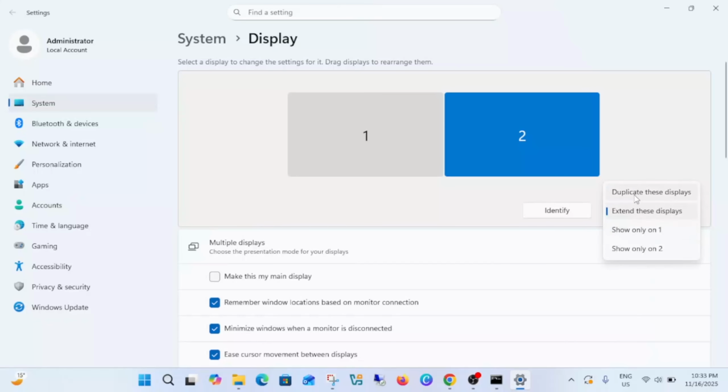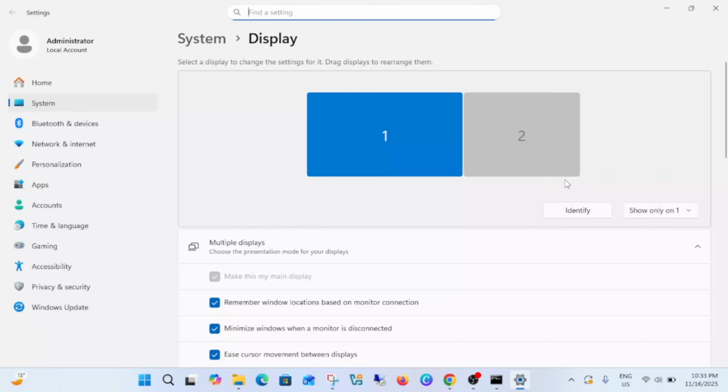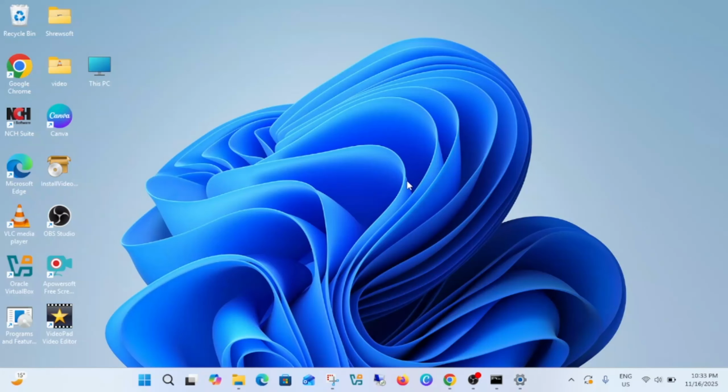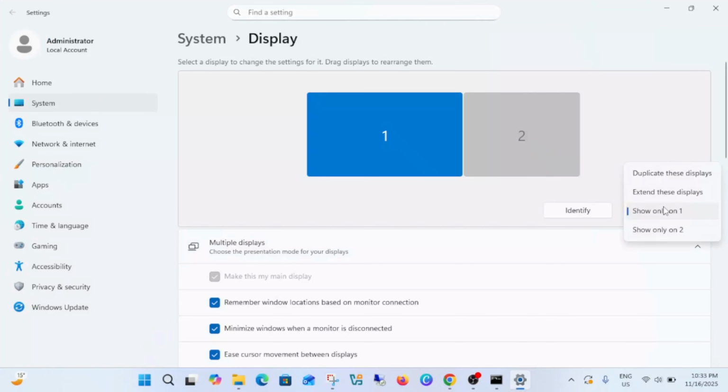Mainly duplicate screen will show you the same screen which is on your desktop or the laptop. You can see here, both will be showing the same screen on both screens, while extend will show you a different screen. Show only one will show you only the main screen, this one, but it should be detected here.